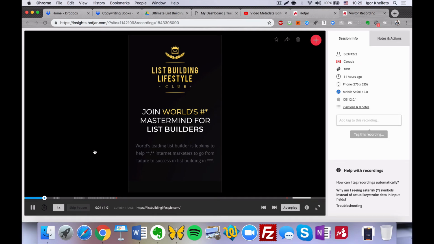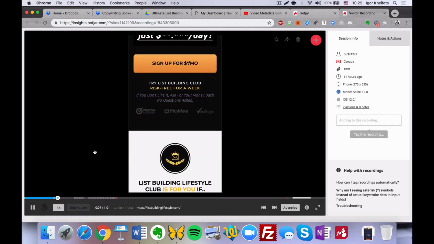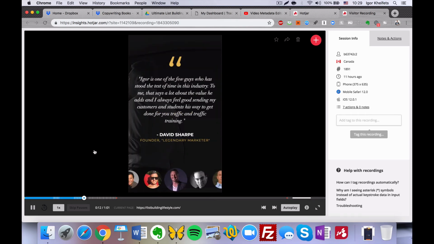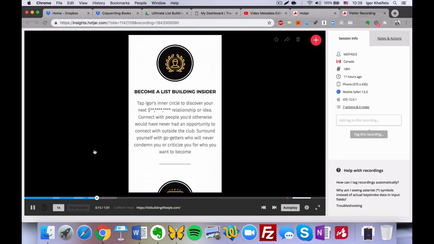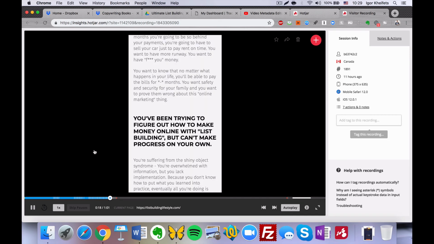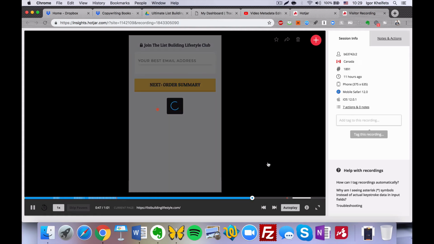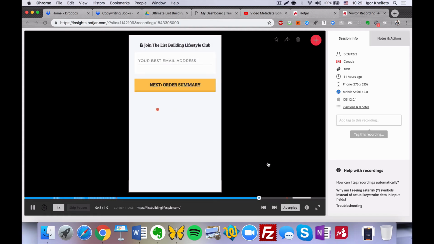So here's another example. Somebody who's browsing the website from their mobile phone. They're using, probably, is that an Android? No, that's an iOS phone, so it's an iPhone. They're scrolling through. They're looking at testimonials, scrolling through the benefits, going back up to the VSL, hit the yes, I'd like to order. Let's see if they're going to enter their email or not. Okay, probably going to enter the email. Yep, entering email and hitting next for order summary, right?